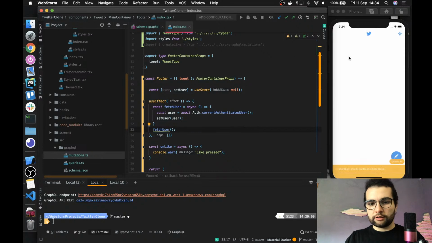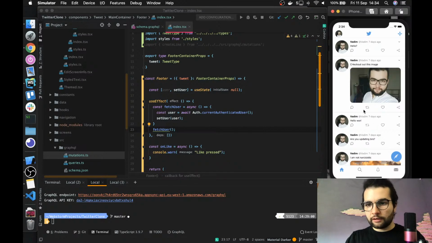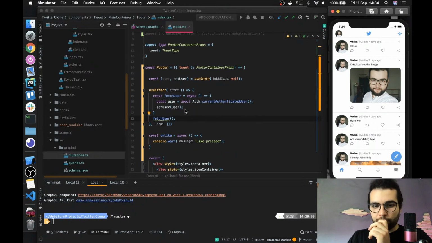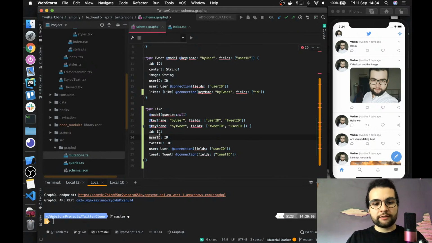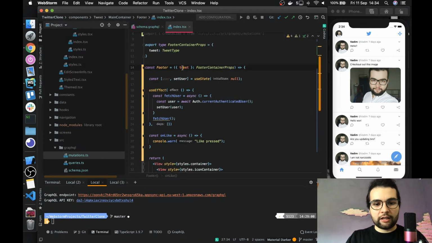Why does it take so much time? Okay. I hope that it actually sets the user correctly. We will test it a bit later and make sure that it's doing everything as expected. So right now we have a user, which means that we have the first part, user ID, and the tweet ID we can take from the tweet object that we receive here.